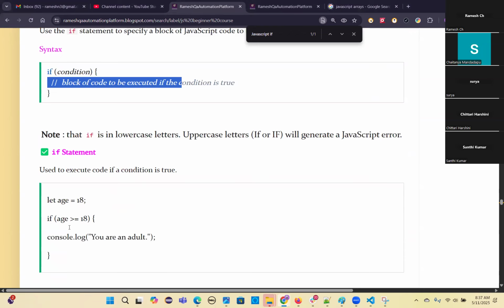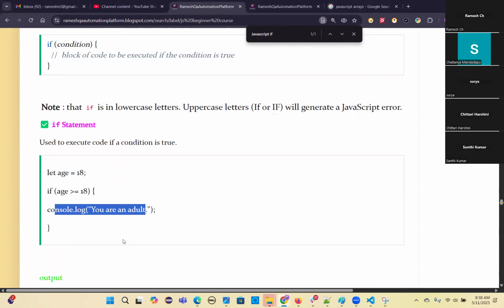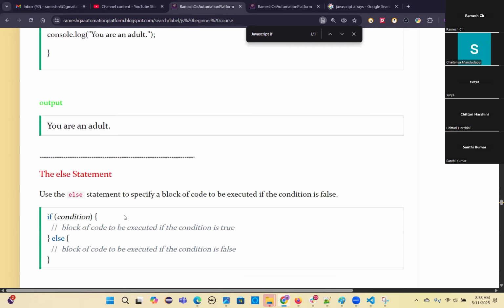And these are some of the examples. Let age is equal to 18; if age is greater than 18, then you are an adult. Like that, you can check a single statement, a single condition, with the if condition. If you want to check more than one condition, suppose your condition is false and you want to execute something else, then we can use the else block. If the condition is true, the if block executes, and if the condition is false, the else block will execute.